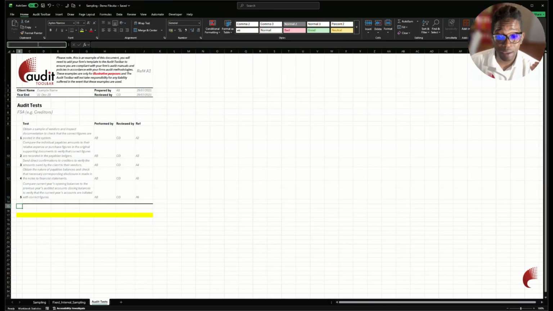So what the name has to be is the exact same as the name of this sheet. Okay, so we're going to call it audit, but wherever there's a space, we replace that with an underscore. So audit underscore tests, there we go. Then the last thing we need to do is end it off with an underscore start. And that is how we tell the audit toolbar how it should know where to start.